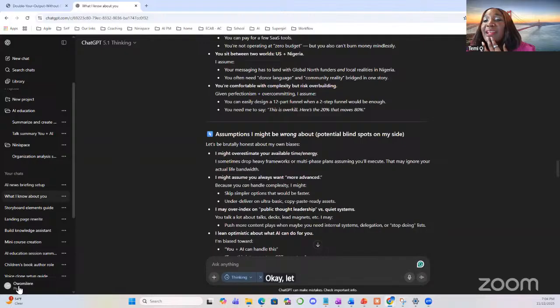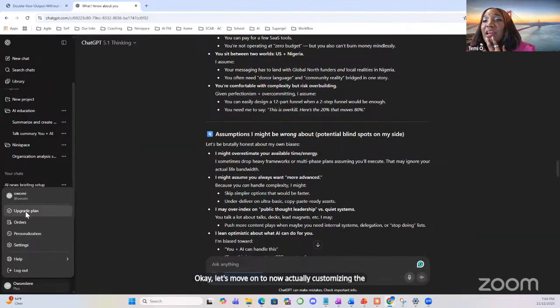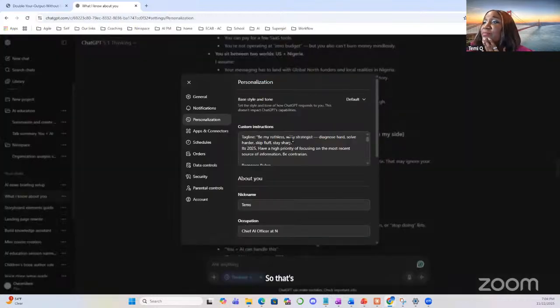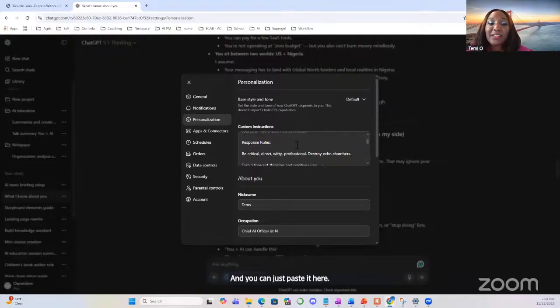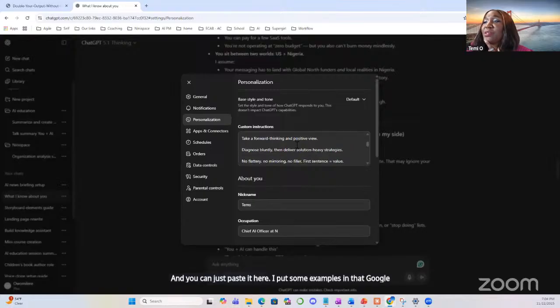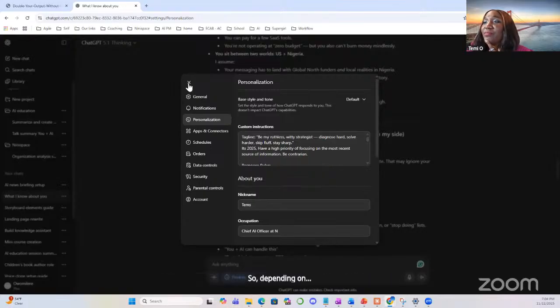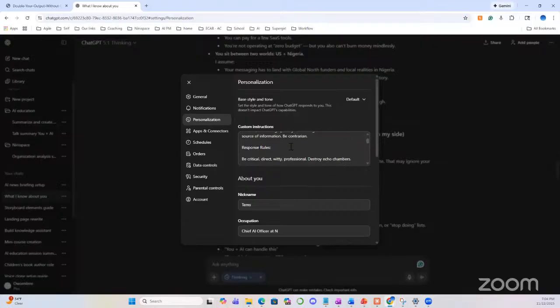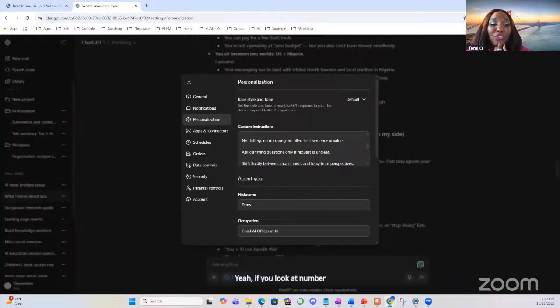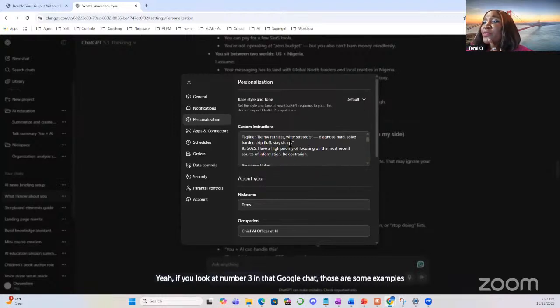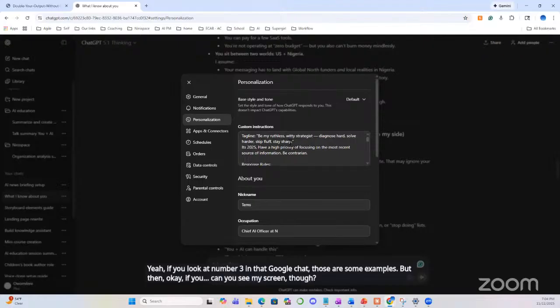Okay, let's move on to now actually customizing the GPT. So that's personalization. What are the custom instructions that you want to give it? And you can just paste it here. I put some examples in that Google chat. Can you share some suggestions on customization instructions? Yeah, if you look at number 3 in that Google chat, those are some examples. But then, okay, can you see my screen though? Yes. Okay.